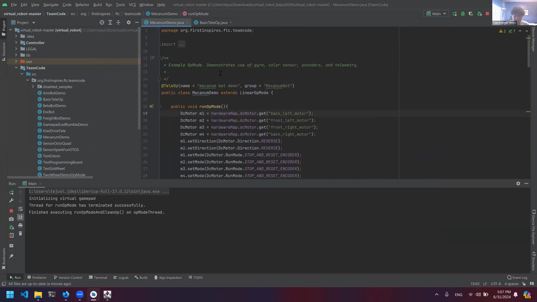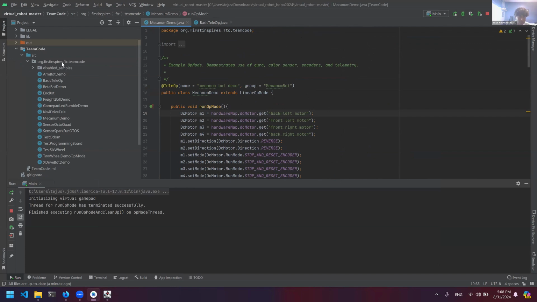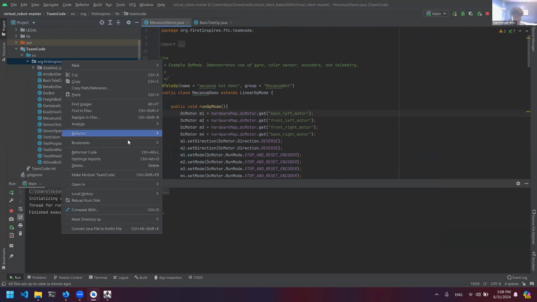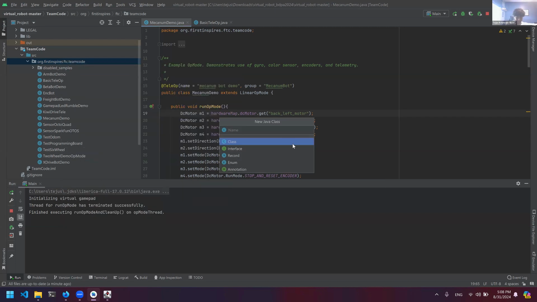Alrighty, let's get started. Okay, so first we are gonna locate the team code directory, and we're gonna go to this org.firstinspires.ftc.teamcode folder and create a new class, which is just a new Java file. And let's call this week1.